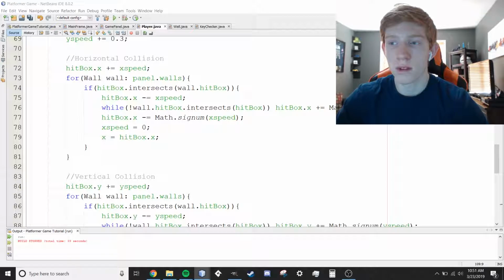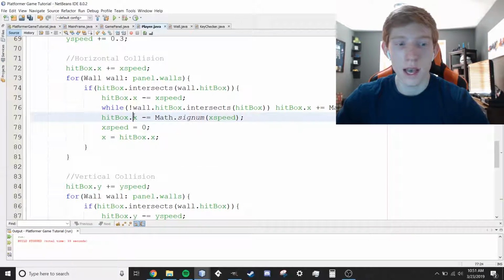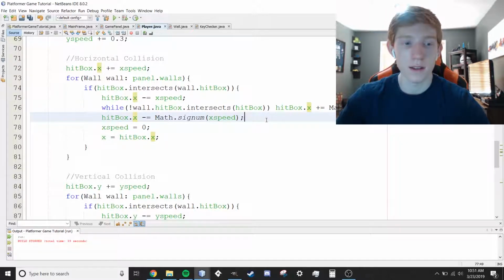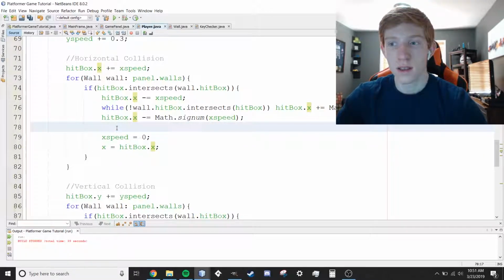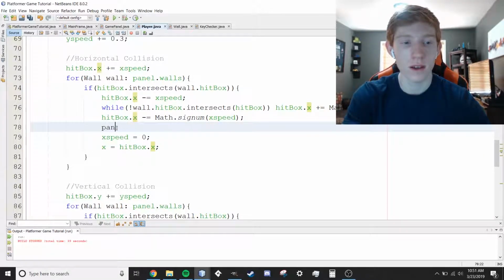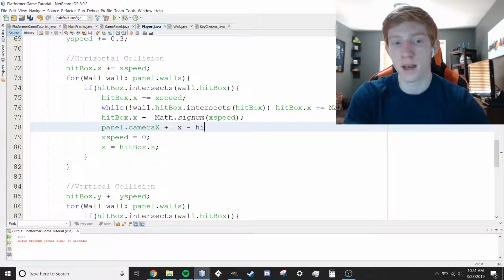I believe all we're going to want to do is after this line, so hitbox.x minus equal to math.signum x speed. So this next line we have x speed equals 0. That's fine. But instead of having x is equal to hitbox.x, we want panel.camerax right there plus equal to x minus hitbox.x.